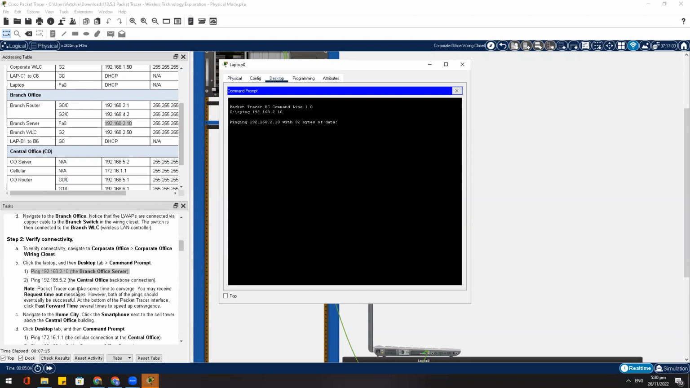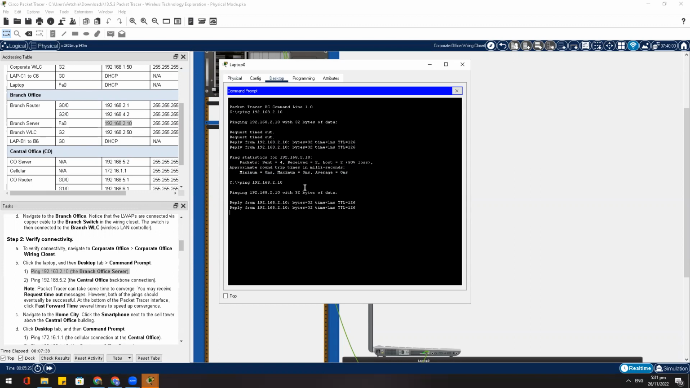Packet Tracer can take some time to converge. You may receive request timeout messages, so we have just received a request timed out. However, both of the pings should eventually be successful. Okay, so it was successful. So we can do that again. Ping this again.